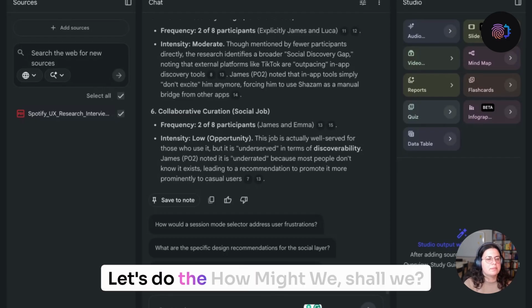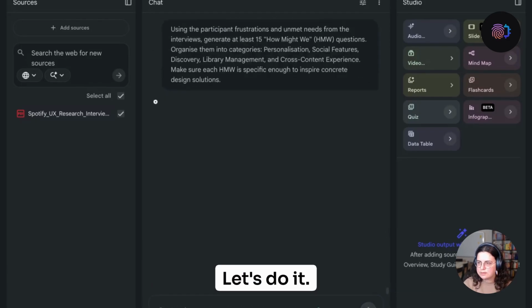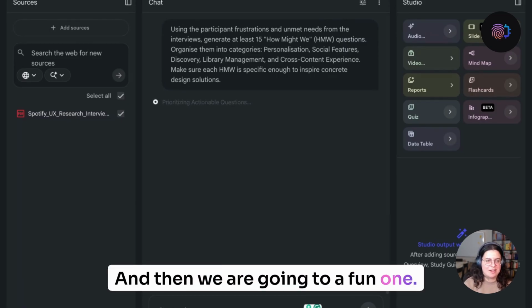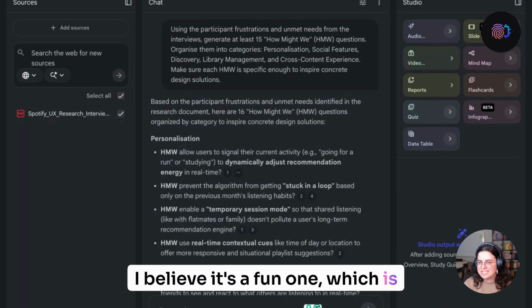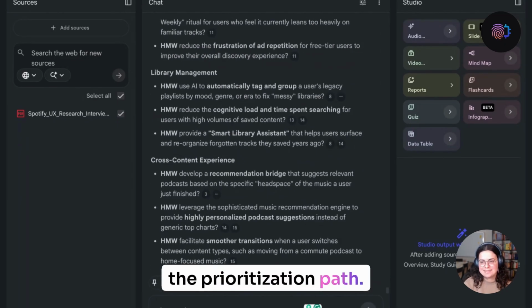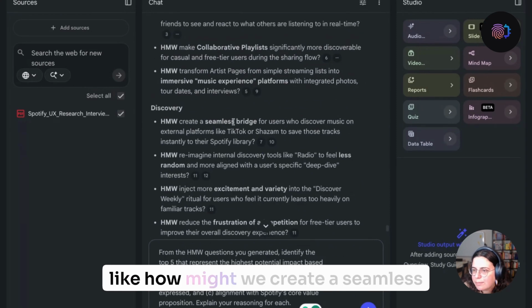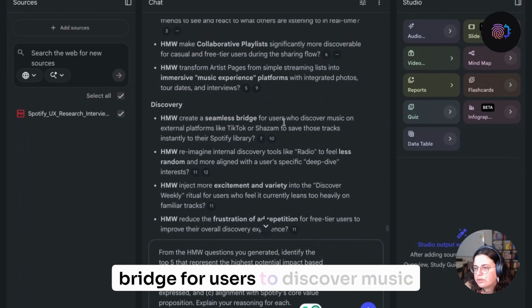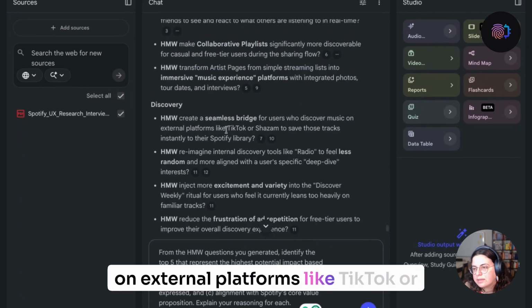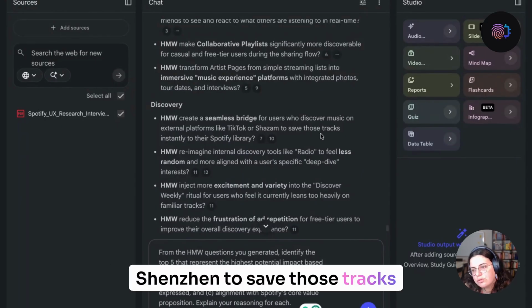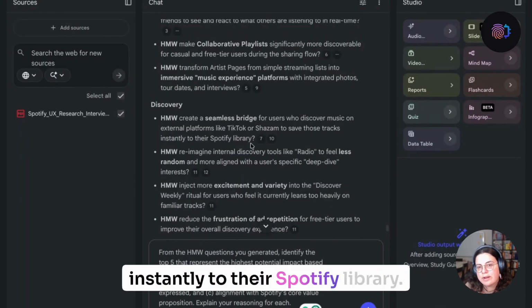So let's do the how might we, shall we? Let's do it. This is the first part of the how might we. We are generating the questions right now. And then we are going to a fun one, I believe it's a fun one, which is the prioritization pass. So we have all the how might we's, like how might we create a seamless bridge for users to discover music on external platforms like TikTok or Shazam to save those tracks instantly to their Spotify library.